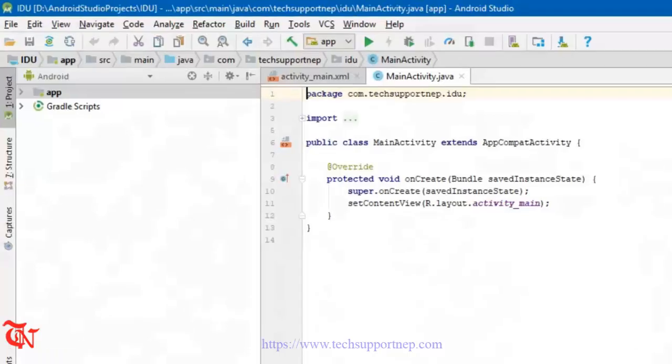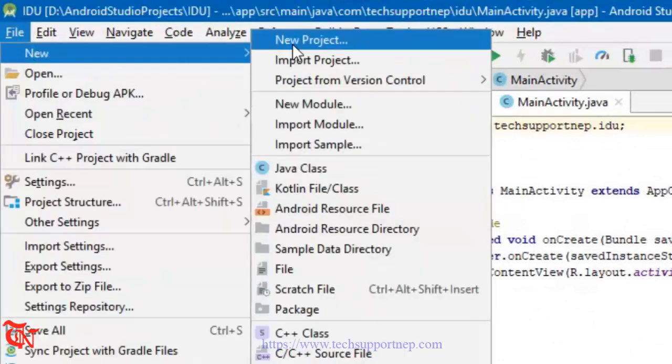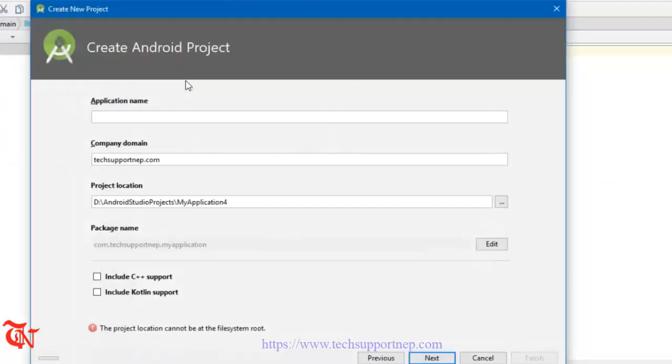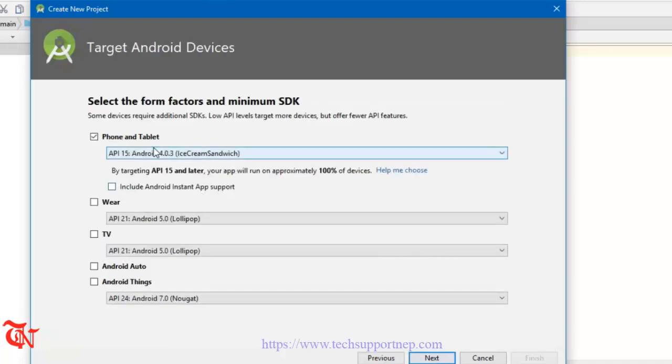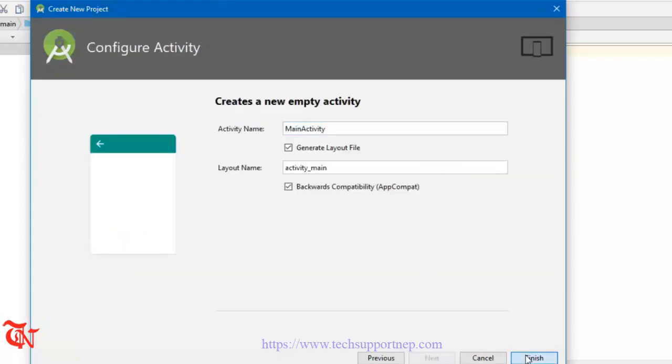Open up Android Studio, go to File, click on New and then click on New Project. Give the name of your application and then click on Next. Select phone and tablet and select any Android version you want and click Next. Select empty activity, click Next and then click Finish.